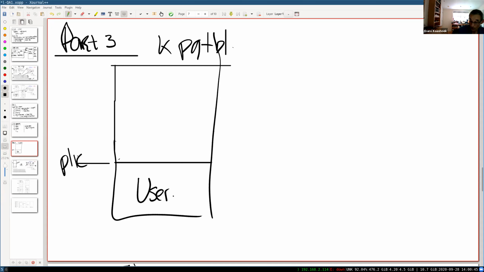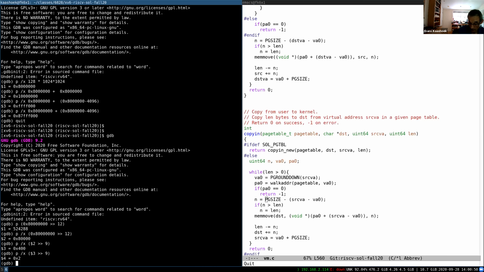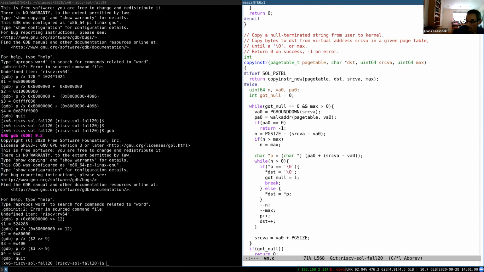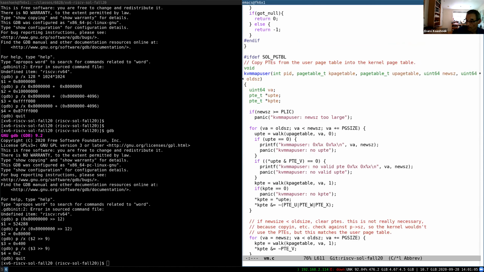Okay, so let me look at my code and see if I understand what I actually did. There's basically one function that is the key. Assuming we're building a valid user page table somewhere, we then just have to map the entries from the user page table into the kernel page table, or the process's kernel page table. So I have a function, kvmcopymapuser, that does exactly this. It's pretty boring, but there may be a couple of interesting points to point out.